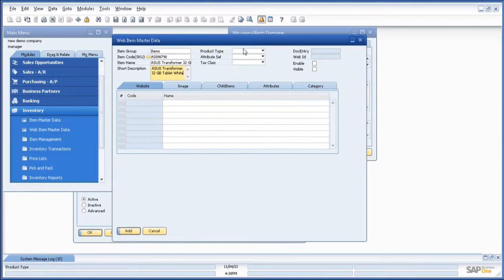I can choose the product type. This is a simple product. I'll go to the attribute set and choose the attribute set for this ERP item, and I can choose which tax class this item will fall under. For example, this is a taxable good. I can choose whether this item will be enabled for online shopping or not, and whether this item will be visible in the front end, that means in the user panel. So I can control that too.